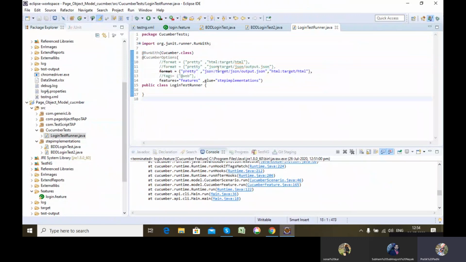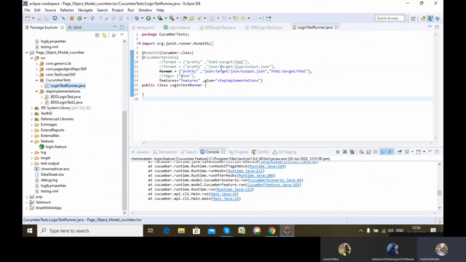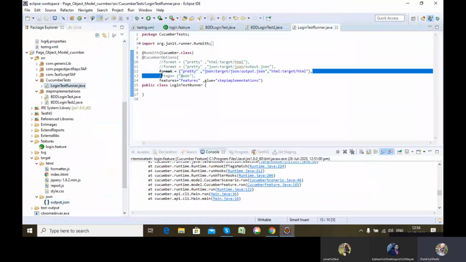So what it will do, it will create a report, a JSON report and an HTML report. Where will it create them? Inside the target folder. Once you run it, it will create one for HTML and one for JSON. In HTML, the HTML report will be there, index.html. In JSON, the JSON report will be there. So this is for the reporting part. You can include or exclude either one. If you want only one report, include only one. If you want only the JSON report, keep only JSON and don't include HTML. It is up to you.